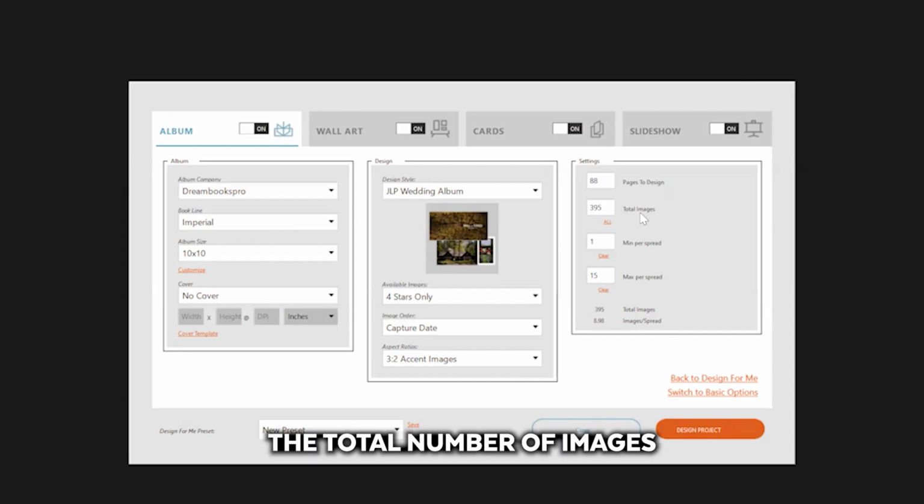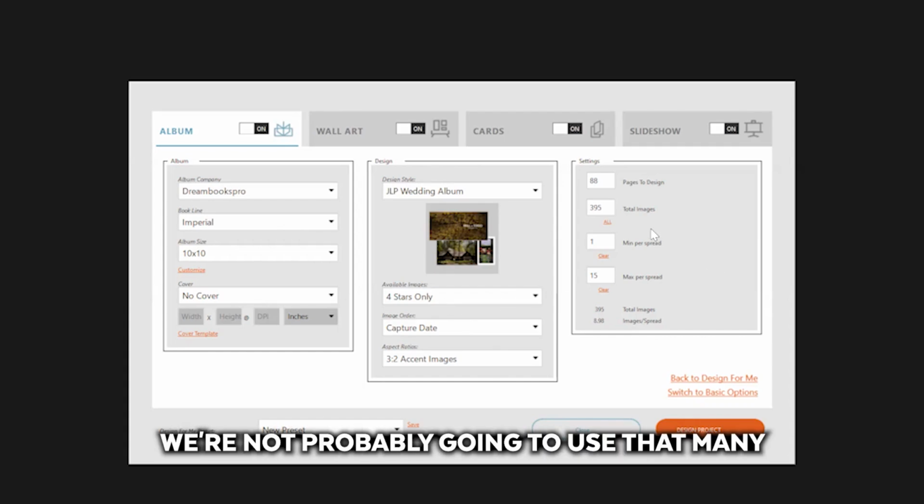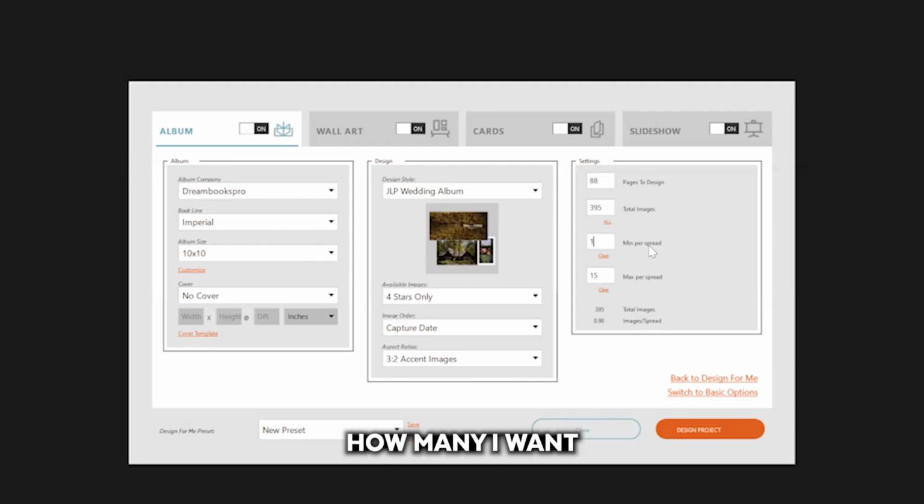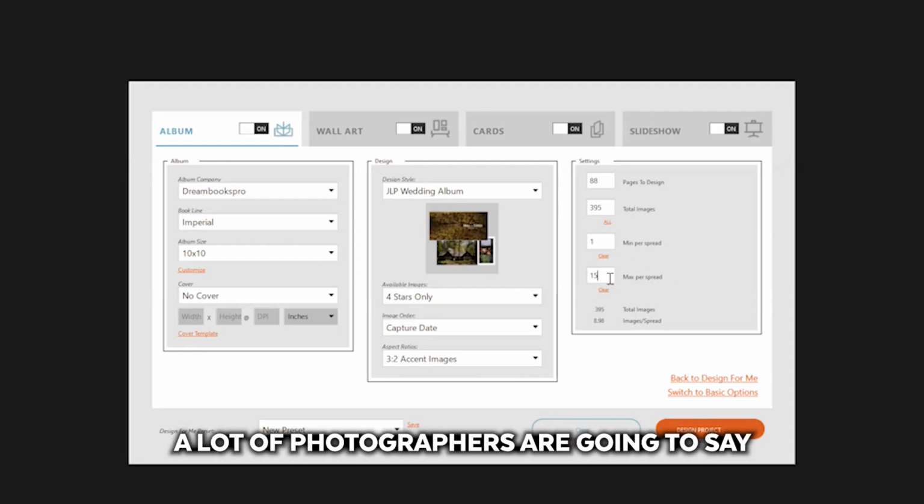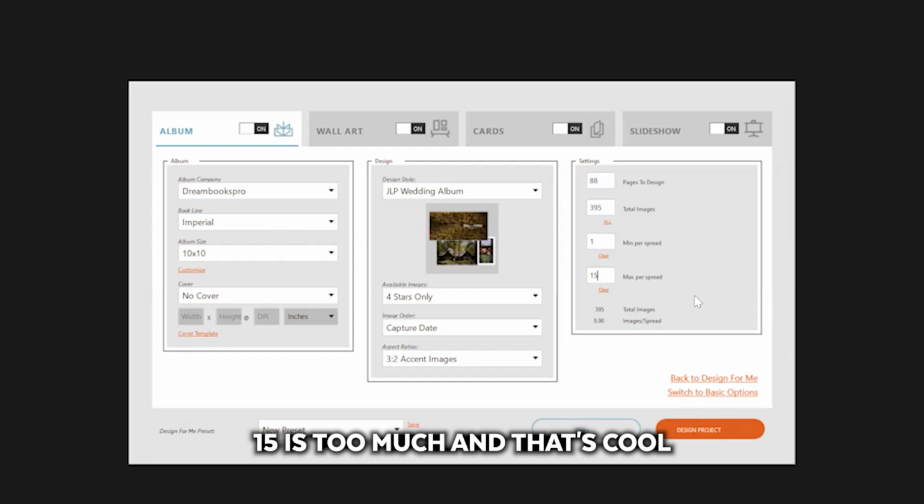This shows the total number of images that I selected from my 4 stars. It's still quite a bit. We're not probably going to use that many, but then here I can pick how many I want as my minimum per spread and my maximum per spread. A lot of photographers are going to say 15 is too much, and that's cool because that's too much for them. I have certain instances where I will put more photos on a spread, and I'll talk a little bit about that in just a moment.